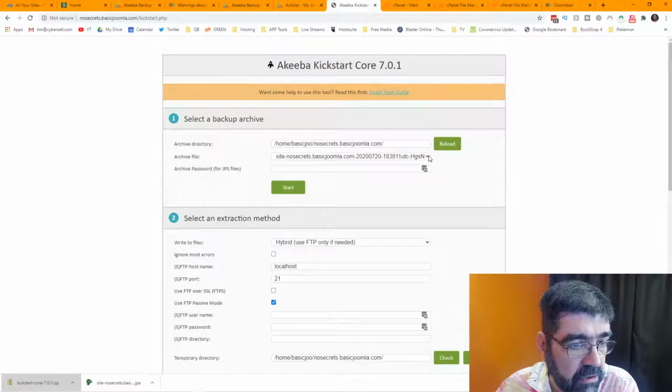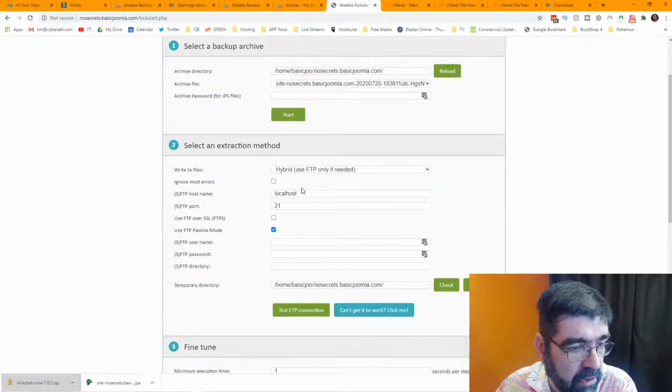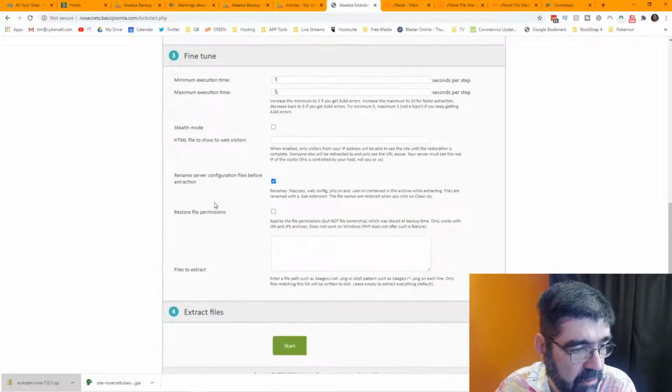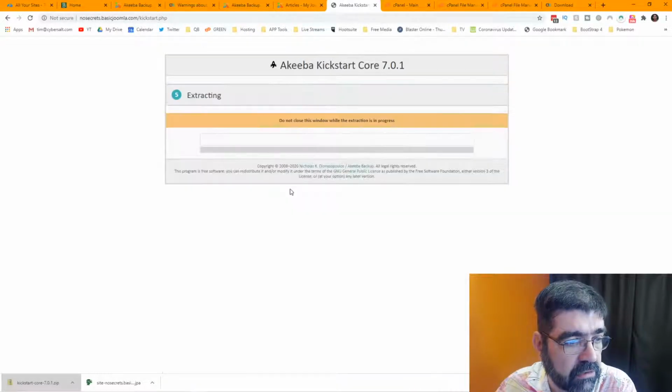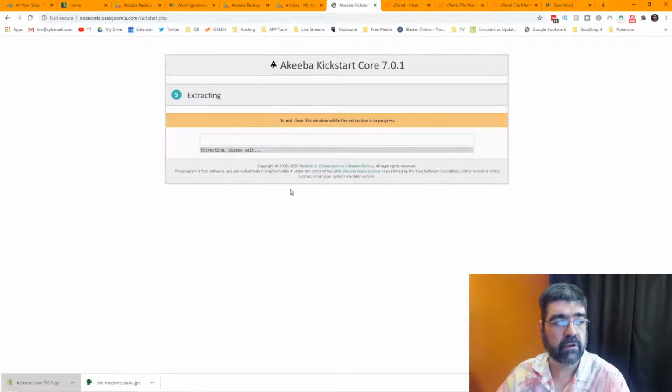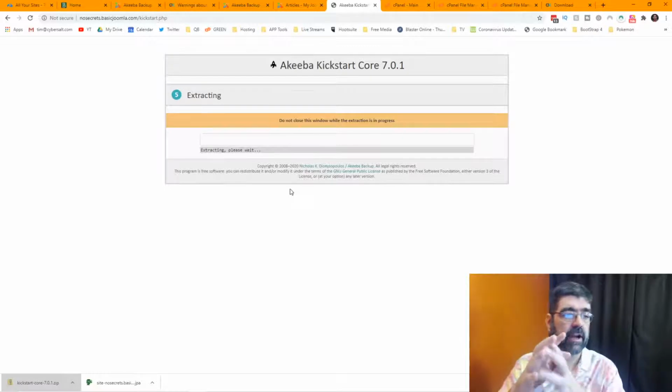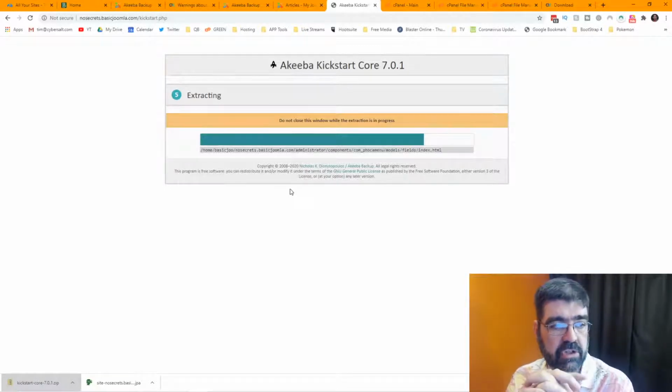Here we go. So start. Okay, so we've selected the archive file. We're going to leave this the same because this is the temporary directory. We'll leave this method here, localhost. I'm not going to fine tune it. I'm just going to bomb right through it here. Going to click to start. So that's going to extract the file that we uploaded, the JPA file.